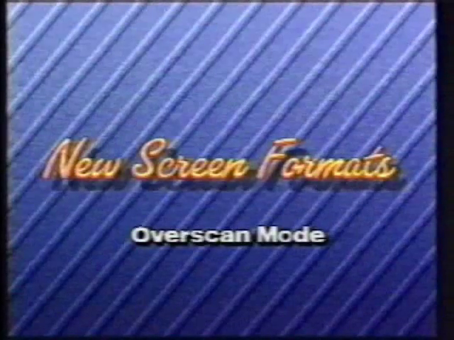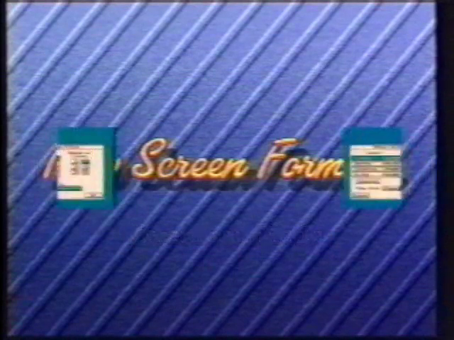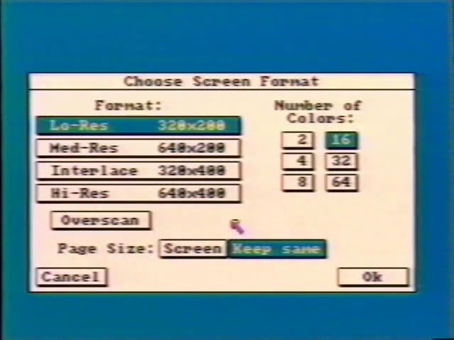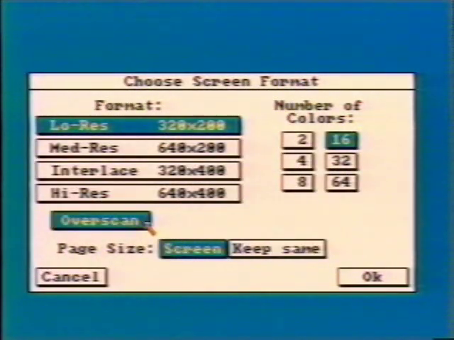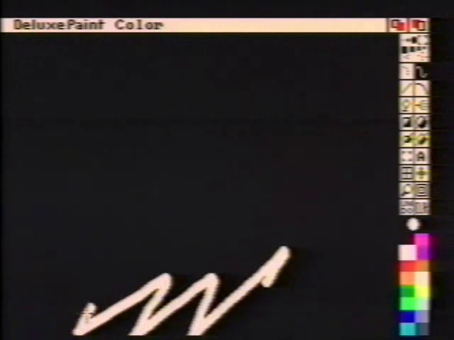Overscan mode extends the drawing area to the edge of the screen. DPaint III now allows you to paint and animate in Overscan. If you select Overscan from the Screen Format Requester, you will be provided a larger canvas to paint on. If the toolbox or menu bar is displayed when in Overscan mode, the screen is shifted down and to the left to make sure that you can see the controls.